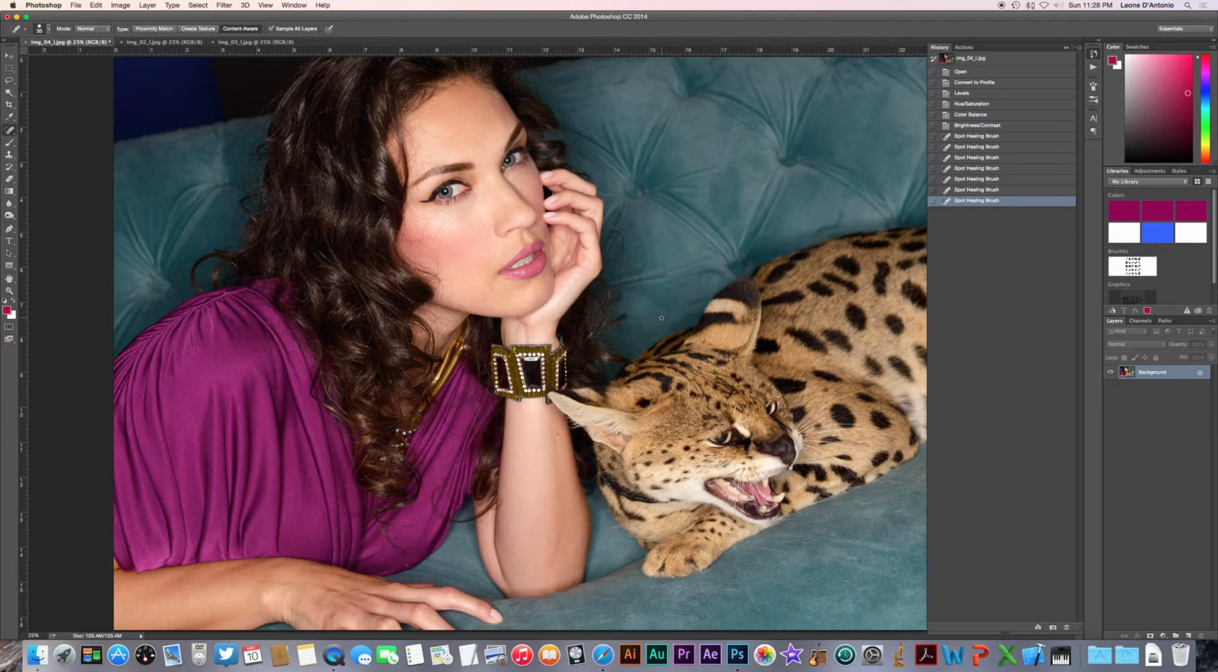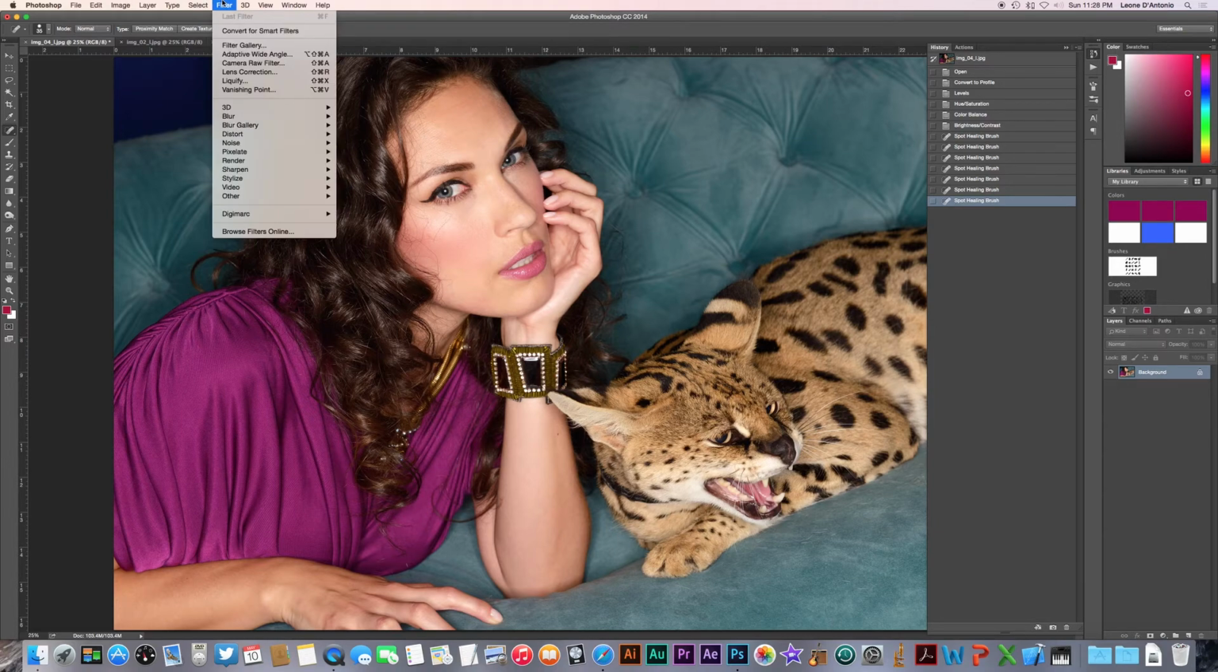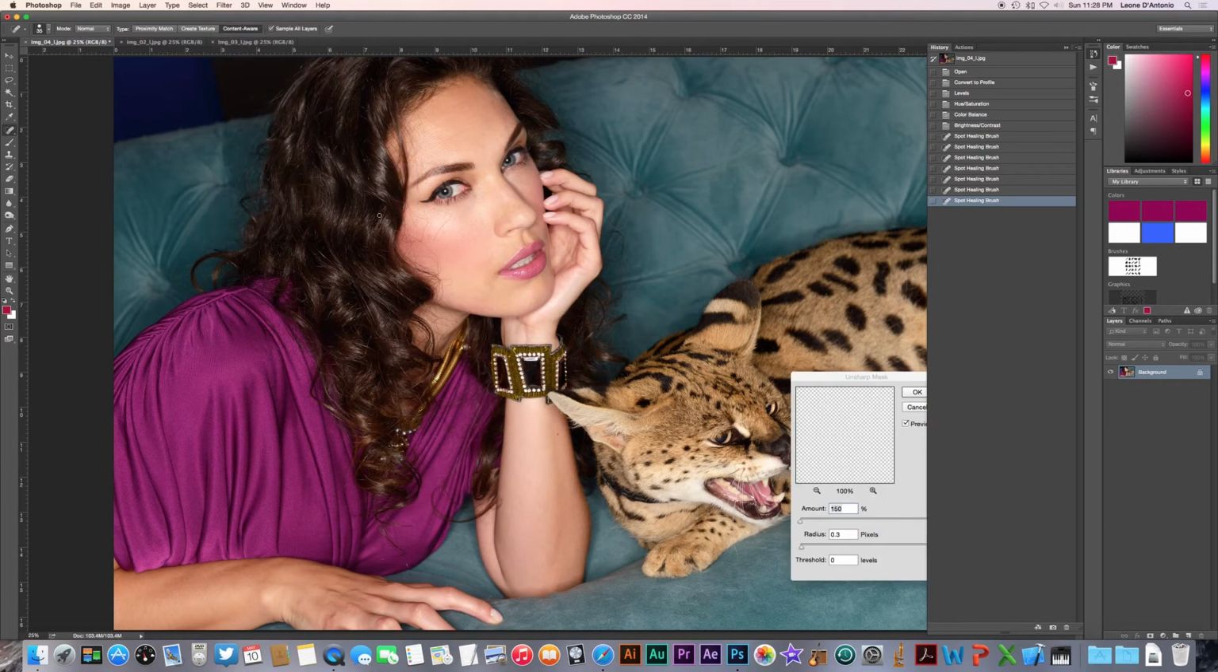The last step of the editing that I do is I go to filter, and I'm going to add some sharpness. The wrong way to go about this is to do sharpness and sharpen. You don't want to sharpen. You want to unsharp mask. So I'm going to click on unsharp mask.